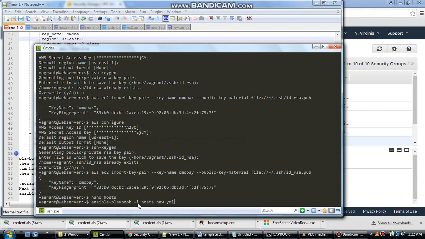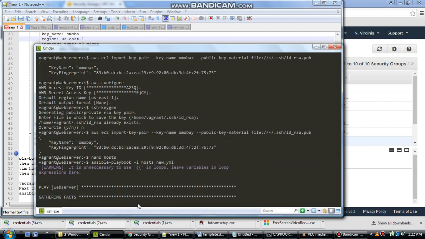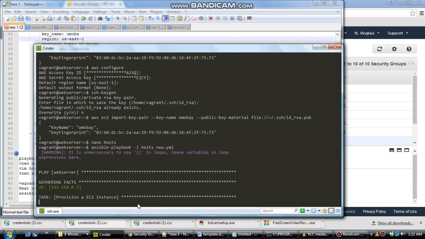So once we click enter, let's see what is going to happen. First, it gathers facts. Let's see, it says gathering facts. This is the IP address. Okay, that's good. So now it's running the task. It's trying to provision the EC2 instance.